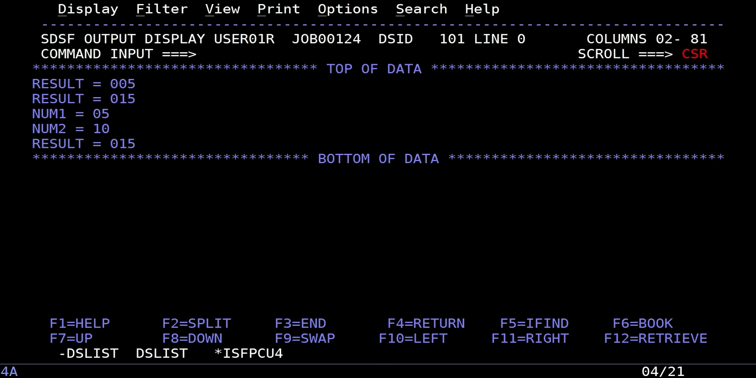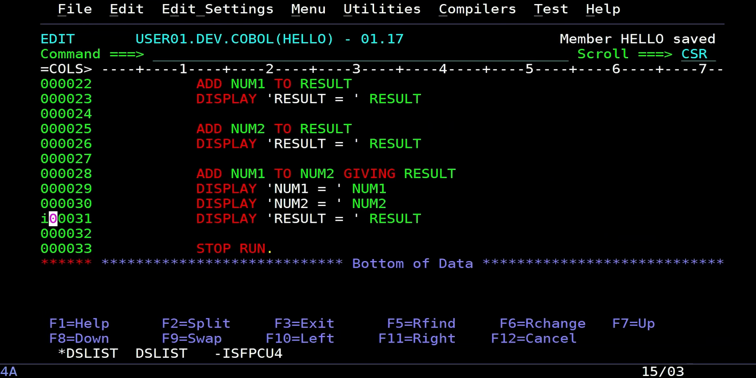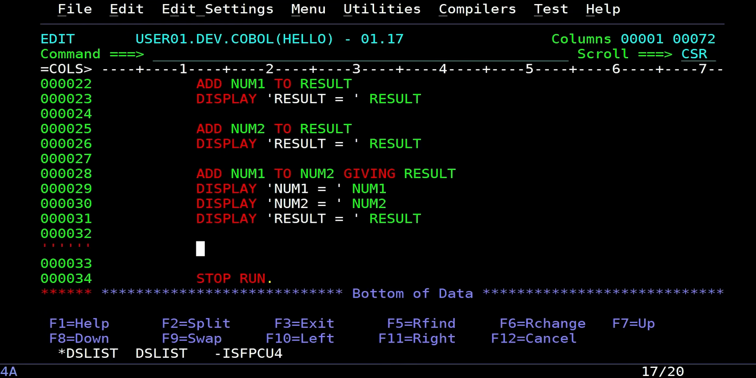In SDSF, we see that num1 and num2 have kept their initial values, and result is indeed the sum of num1 and num2. Finally, it's also possible to use numbers directly in the addition. For example, we can increment the result variable by 1 by writing add 1 to result.